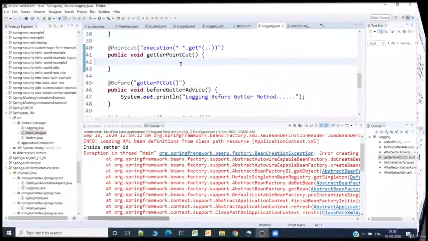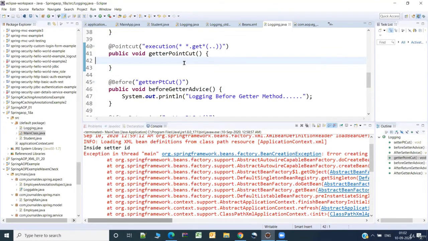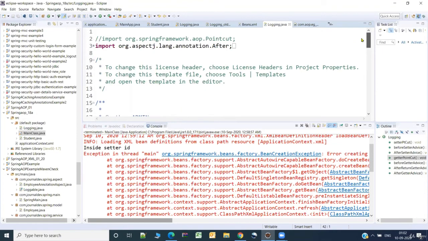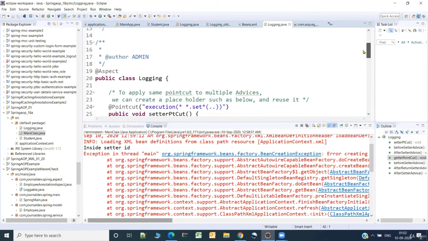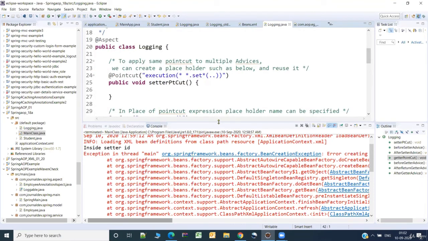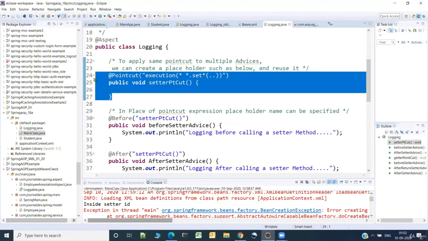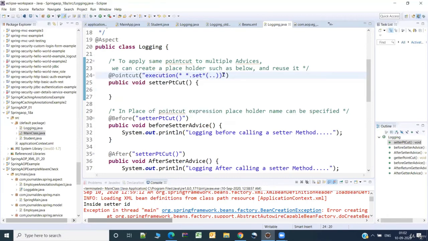Now let us explore one more example wherein we can use alias names for pointcut expressions. If you see this specific example, here we are creating an alias for the pointcut. We will be needing this specific pointcut in a number of places.